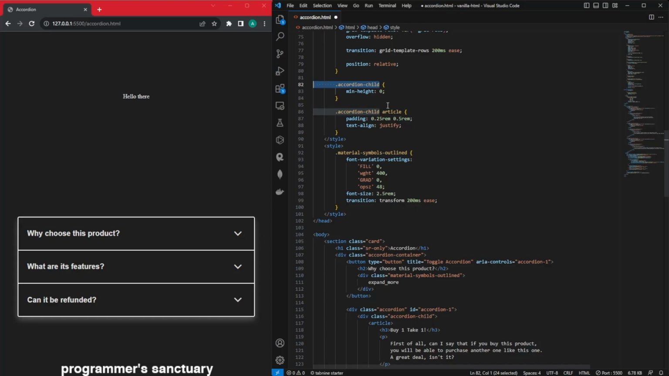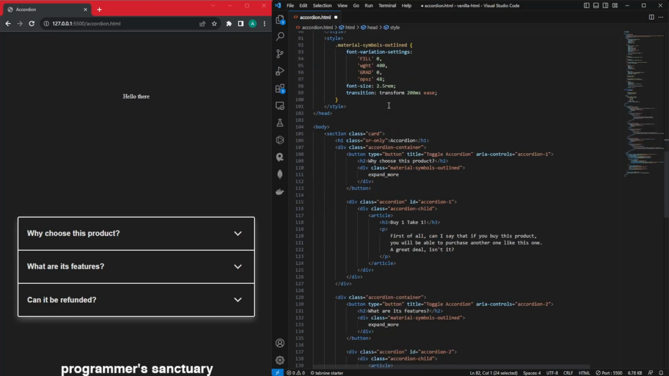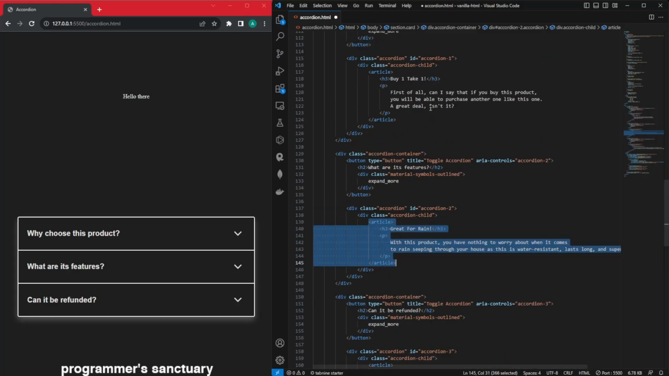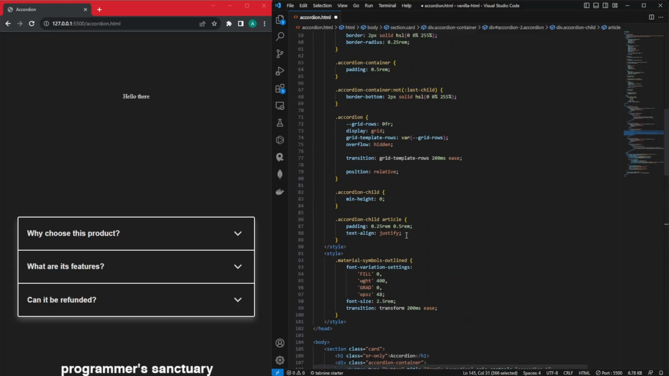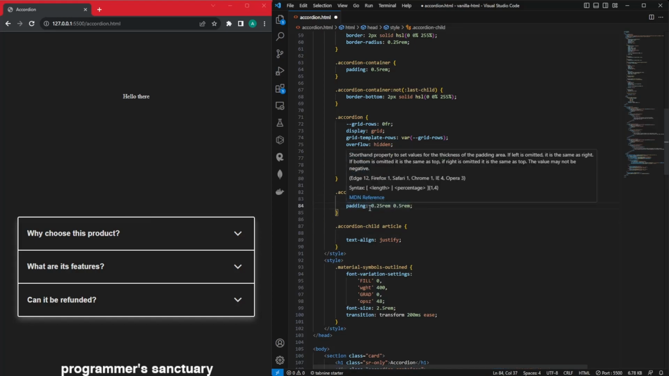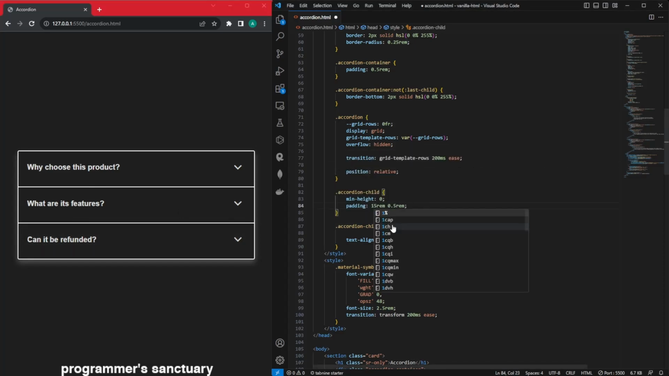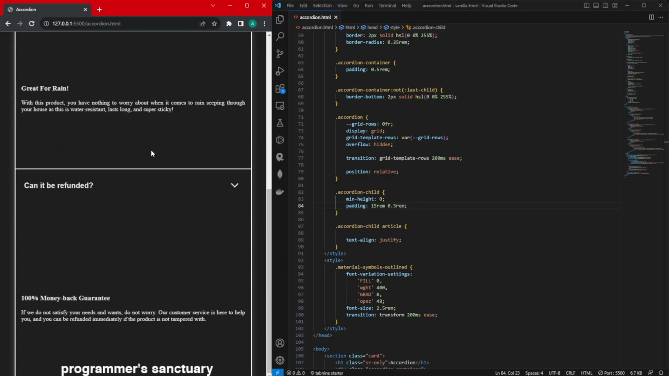Okay, so now the next one would be the article. That's pretty much the child of the element with the class name of accordion child. Also, take note that we actually declared the padding on the article and not on the accordion child. Well, that's because our goal here is to actually hide the overall direct child of this accordion. So if you probably guessed, this will actually show the padding. As you can see right here, it increased by a little bit. And if I increase the padding again, 15, as you can see right there, now it's showing up.